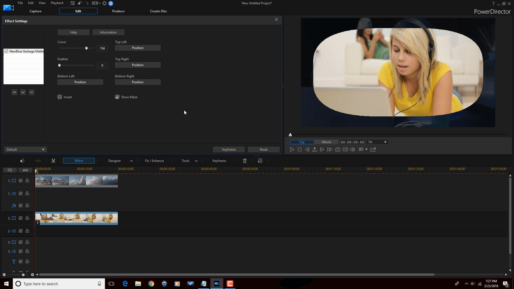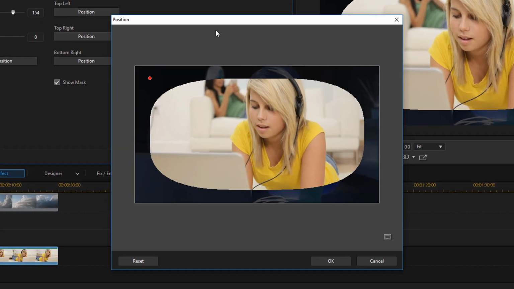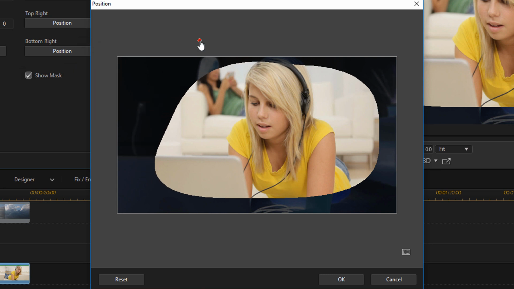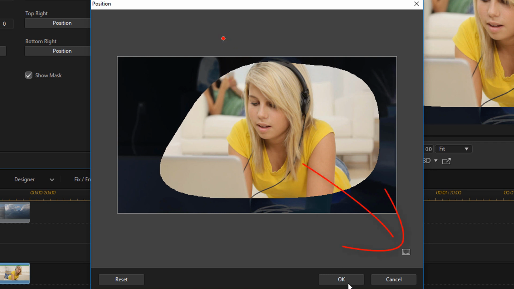So the next thing I'm going to do is start to change the shape. I'm going to start off with top left, and you can do this however you want at this point. I'm going to place my cursor over this little red dot. A red dot basically signifies the top left corner of what's visible. I'm going to hold down my left mouse over this and drag this all the way up here, as close to the head as I want it. And that's pretty good there.